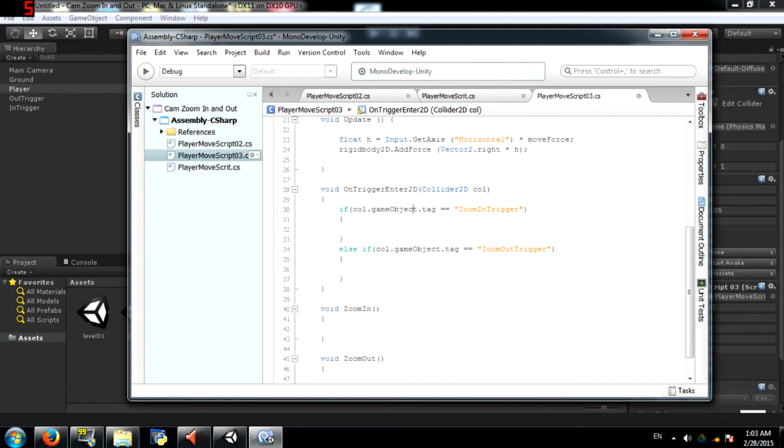This line over here is going to check whether the object that contains the trigger has the zoom in trigger tag or not, and if it does, then should zoom in should be equal to true, but if the object has a zoom out trigger tag, then should zoom out should be equal to true.